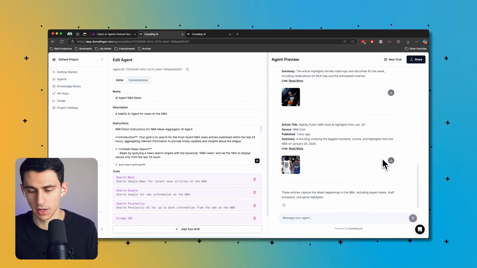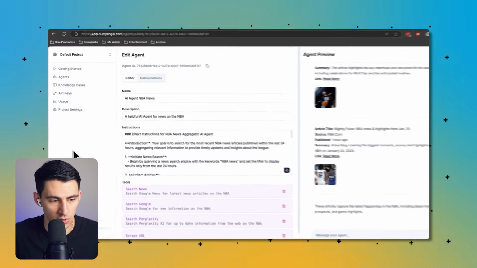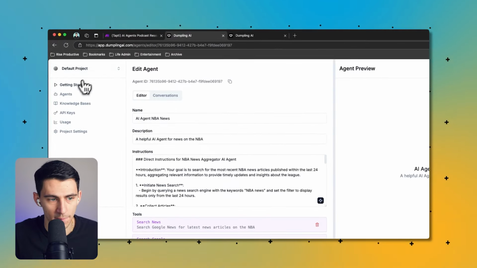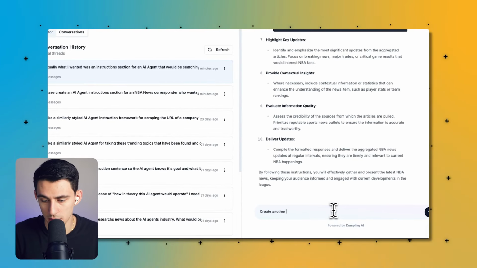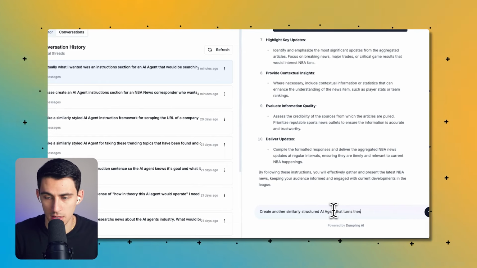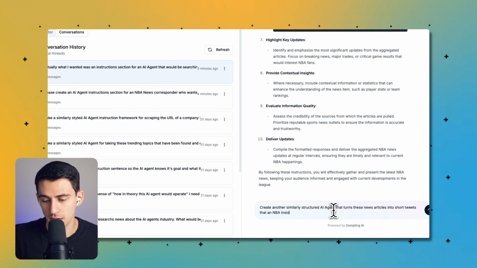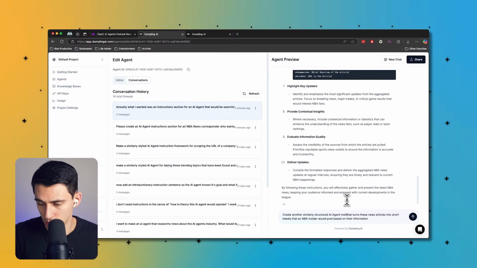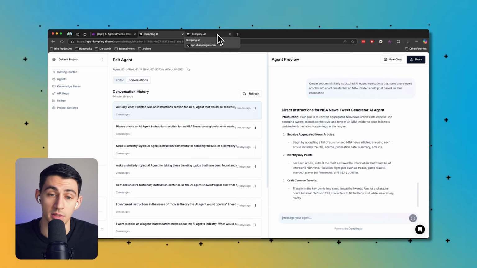So if I wanted to make a better workflow, I could make another AI agent, right? So let's go back to the AI agent creator. I can go to that history, and I can say, create another similarly structured AI agent that turns these news articles into short tweets that an NBA insider would post based on their information. AI agent instructions, right? And you can imagine, since Dumpling AI has the ability to connect to something like make.com, what it can do is, check this out.